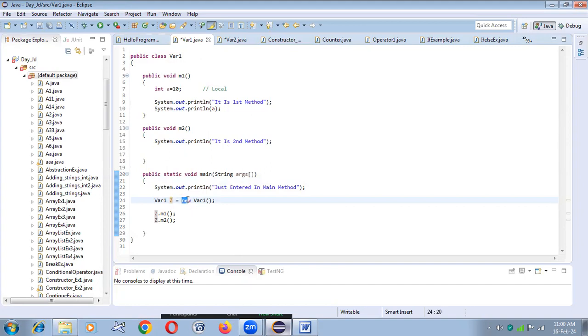What is this new? The new is called an object data type or reference data type. Already in the last session we discussed this new. Okay, so now with this particular object, we are calling M1, we are calling M2.